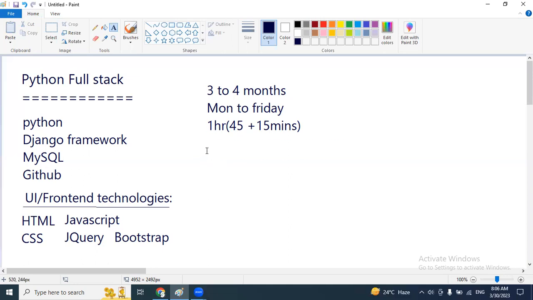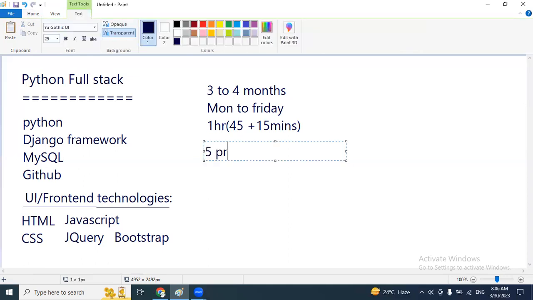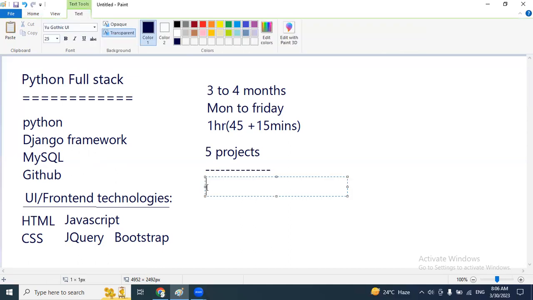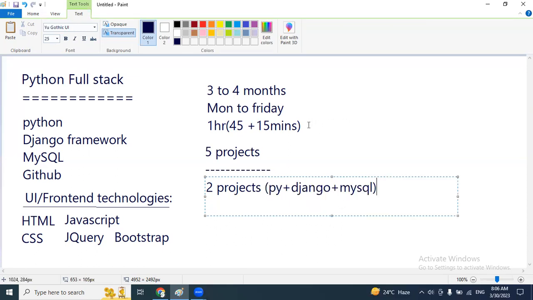And along with this course, we are going to cover a total of 5 projects. We are going to develop 5 projects by using Python and UI technologies. From these 5 projects, for the first 2 projects, we are going to use Python plus Django plus MySQL. By using these technologies, we are going to develop 2 projects.